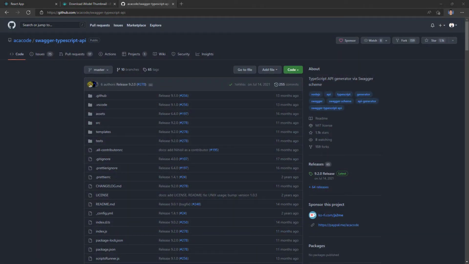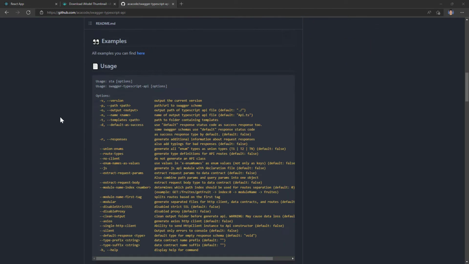So the second step would be to find a generator that you want to use. You just go to your favorite search engine and type in OpenAPI JSON client generator, something like that. I've done this previously and I have landed on Swagger TypeScript API. It's a tool that I've used before. I've found the CLI to be useful and the documentation to be decent.